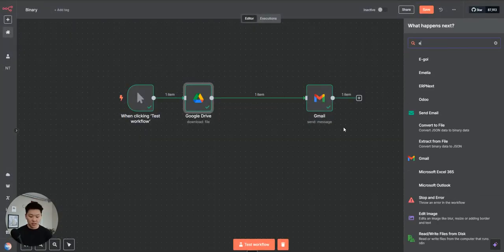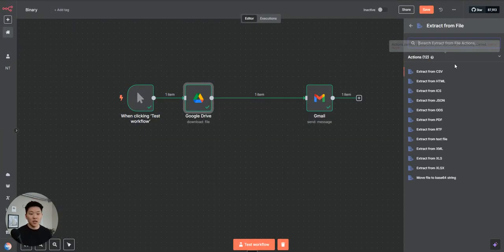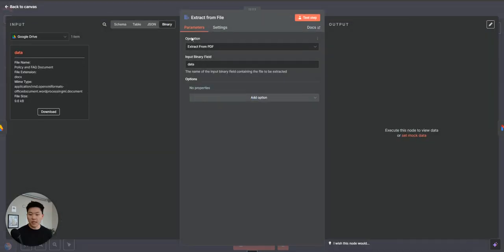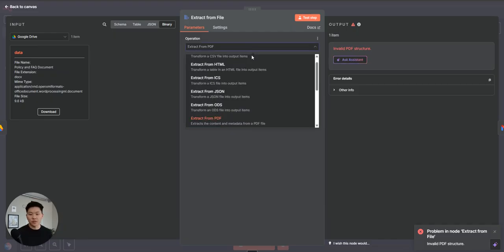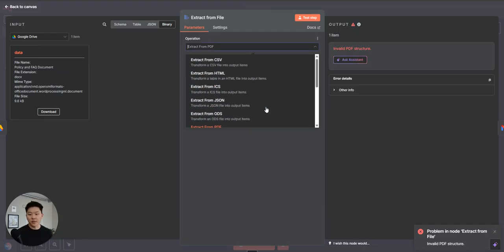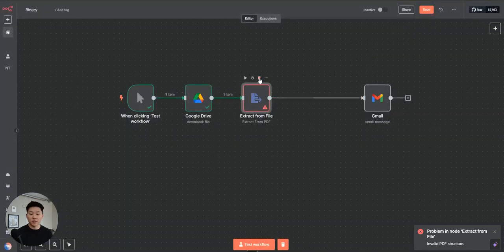So the first thing we could do is extract from file, where we have convert binary data to JSON. So we're going to extract from a PDF. Input field is data. I know this is a doc, but I think this should work. Okay, invalid PDF structure. So we would actually need a PDF. Let's see if there's a doc one. No. Okay, so here's what I'd do then.